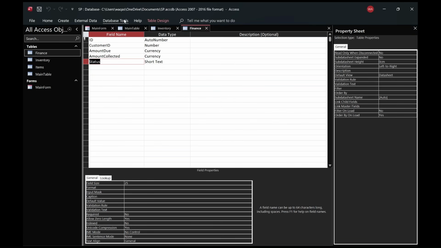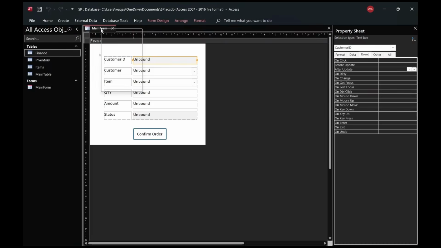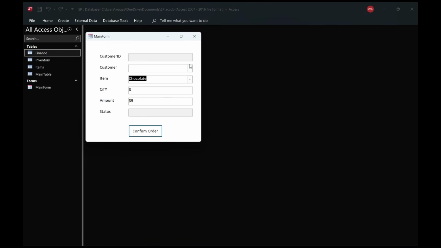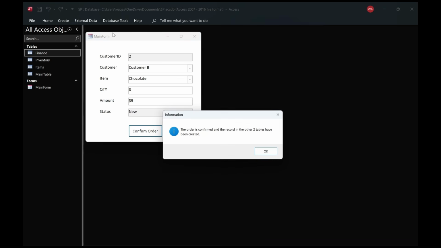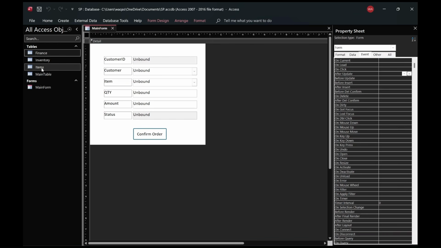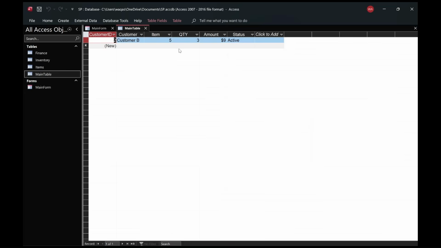So right now debug is fine. Let's go to the main table, and let's create a record. So we'll go to the form view. Let's give chocolate, and let's choose a customer B, and let's click on confirm order, and boom, what you have here is our order ID, customer information, what item is sold, and you get the message as well. We close this, we go to the design view, and now let's check the table. So we can see the main table has the record.